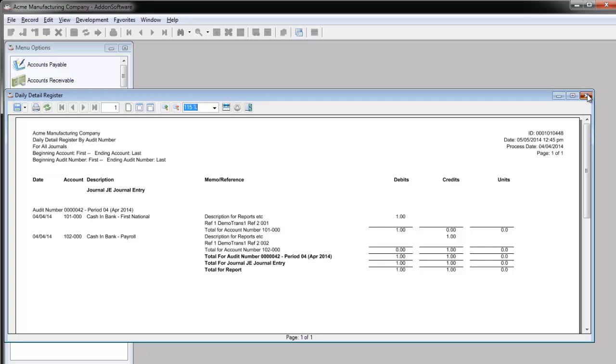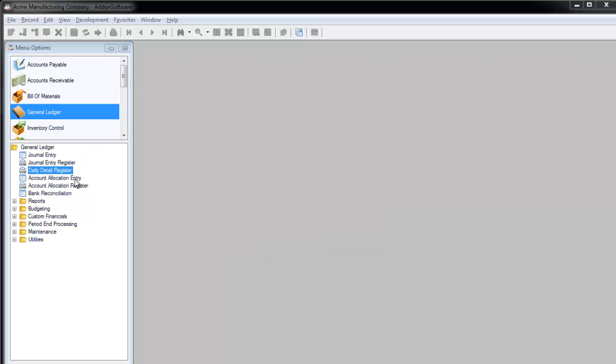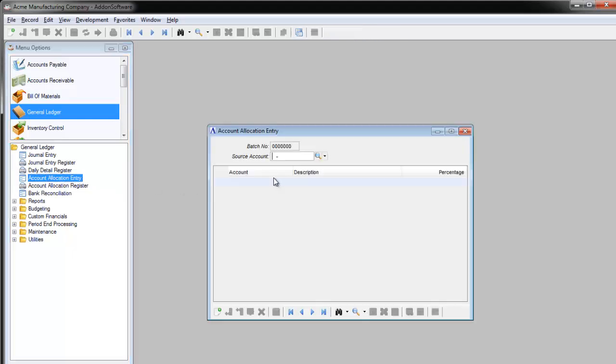And then we can optionally run the update. For our purposes, we'll go ahead and do so. The next task on the menu, the account allocation entry, and then the following one, the register, its companion, allows you to distribute amounts that are in an account across other accounts based on a percentage.